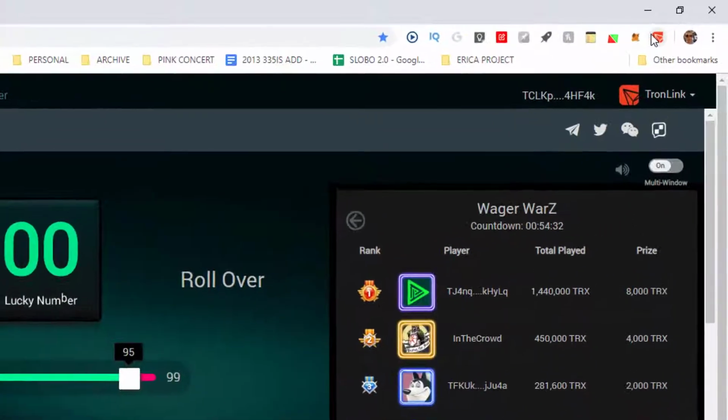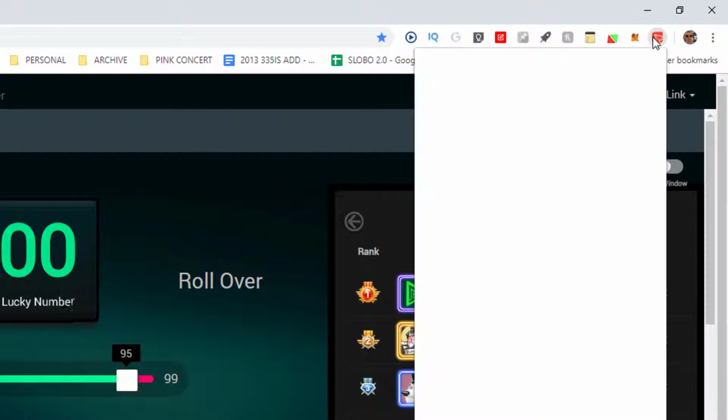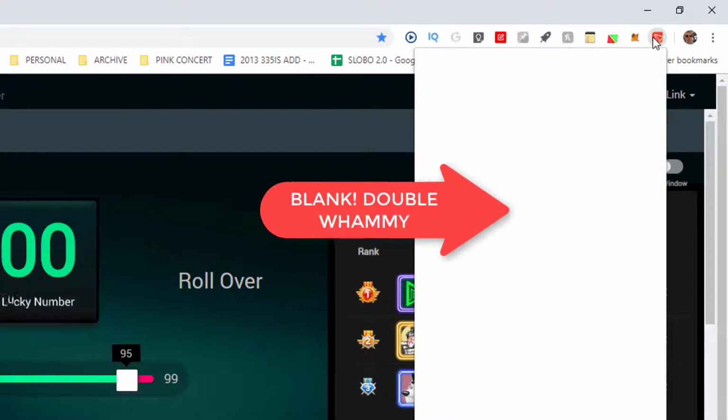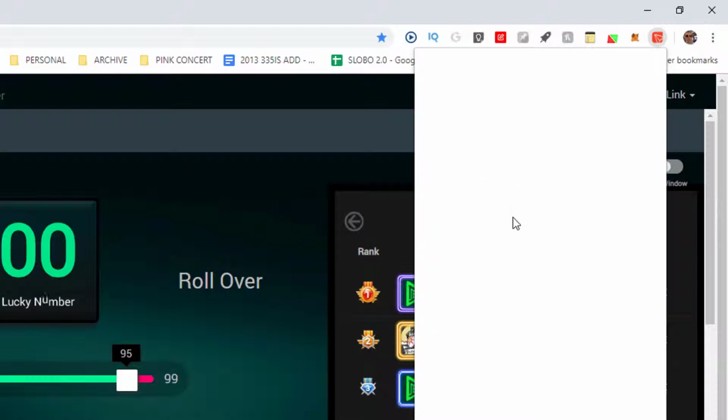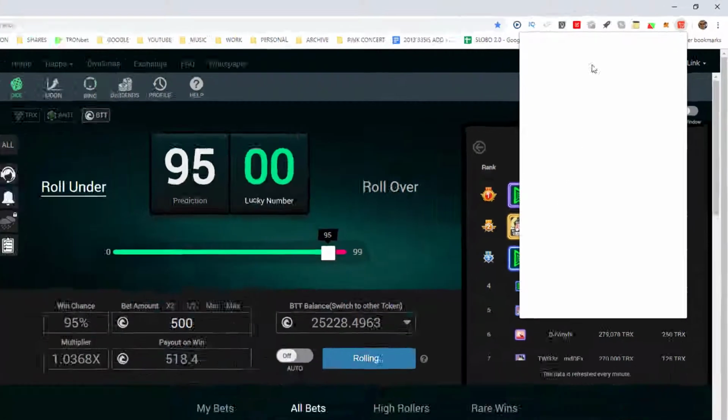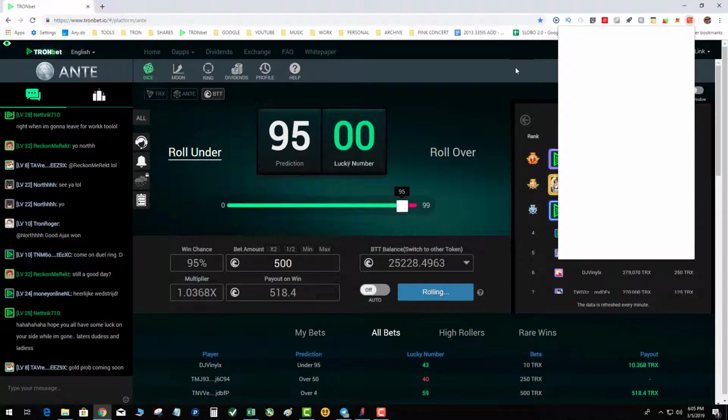Now to make matters worse, when I go over here and I hit TronLink, oh crap-a-doo. Now my TronLink is blank. So it's unusable. I can't make any trades or do anything. So what is the solution? The solution is actually pretty simple. You have to restore your TronLink.